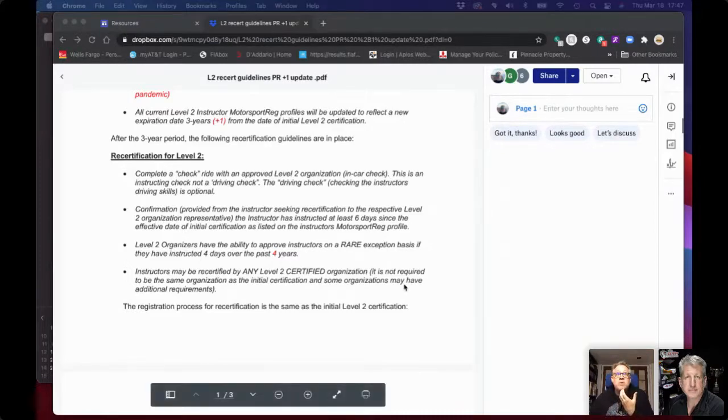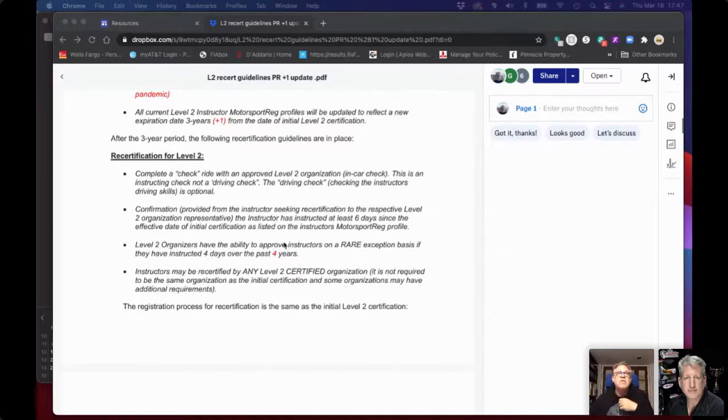There's also the ability to do a driving check if the organization wants to, but it's not a requirement of level 2. The assumption is that everybody knows how to drive. Then we have confirmation that you've instructed at least 6 days from the effective date of your initial certification. So, as crazy as it sounds, you only have to instruct 6 days within 4 years. But that is at least a minimum standard that allows us in the organization to ensure you're still staying current and operating. Level 2 organizations also have the ability to approve instructors on a rare exception basis if they've instructed 4 days over the past 4 years.